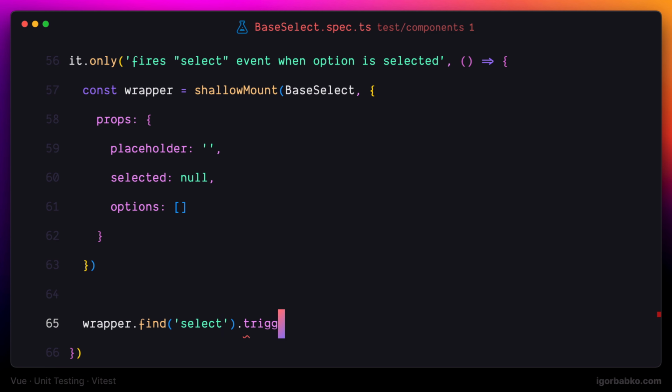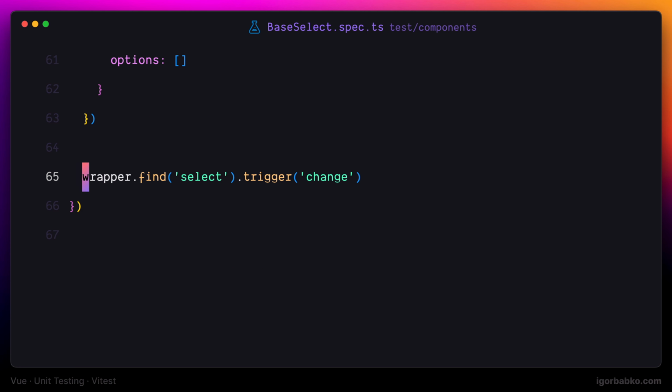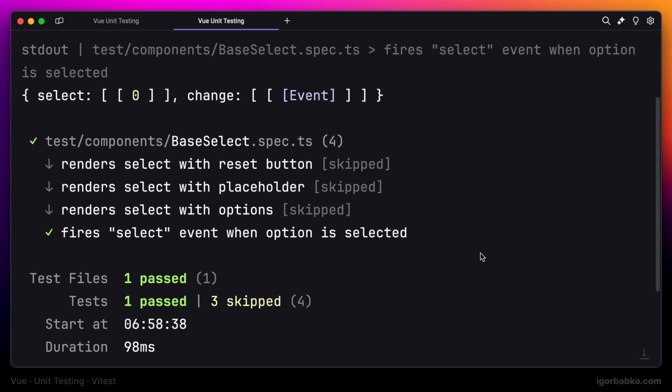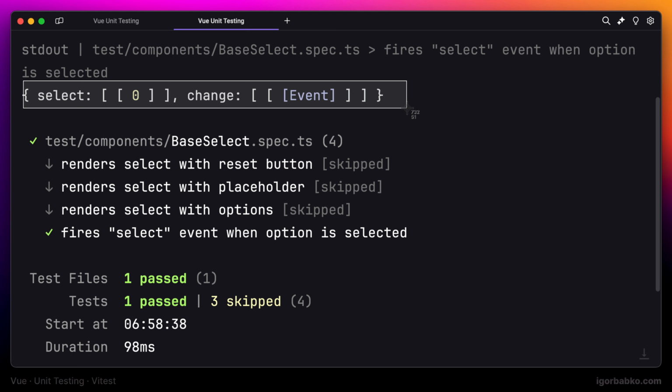And then by calling the method trigger and specifying which event we'd like to trigger, this event is going to be triggered. And then we can check which events were fired inside the component by calling another method called emitted. We are calling it on the wrapper object, like so. And after firing the change event on the select element, we are supposed to see that this emitted object with events will contain two keys, where each key corresponds to an event name. So we are seeing the key called change, that is the event that we have triggered manually by calling the method trigger, and another event is select, which was fired right after we have triggered the change event.